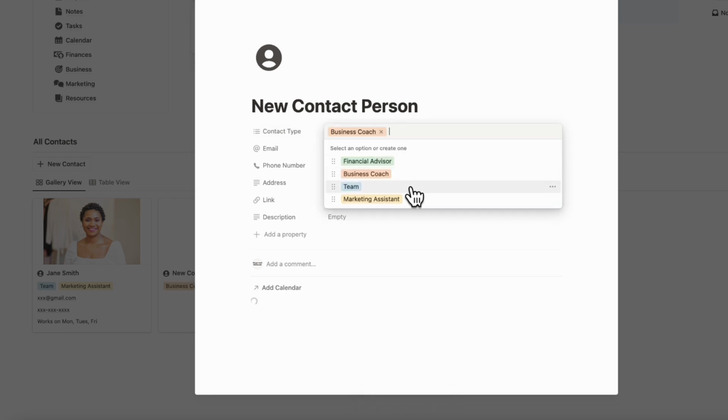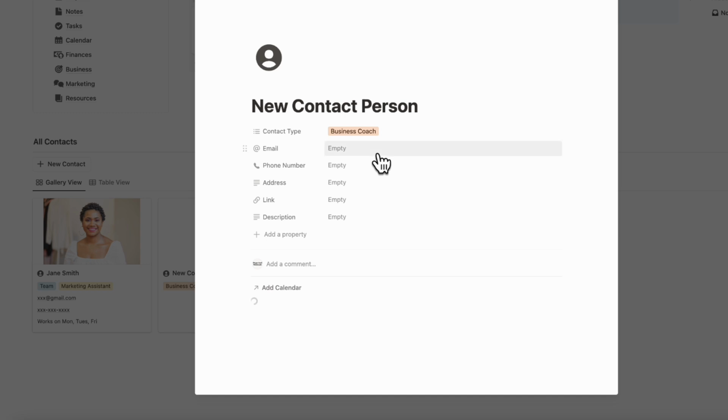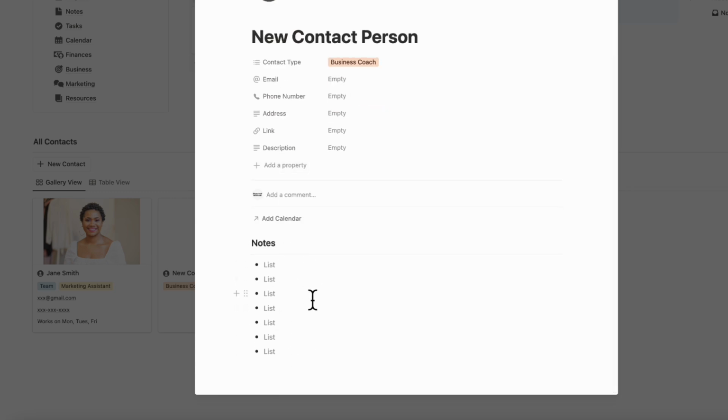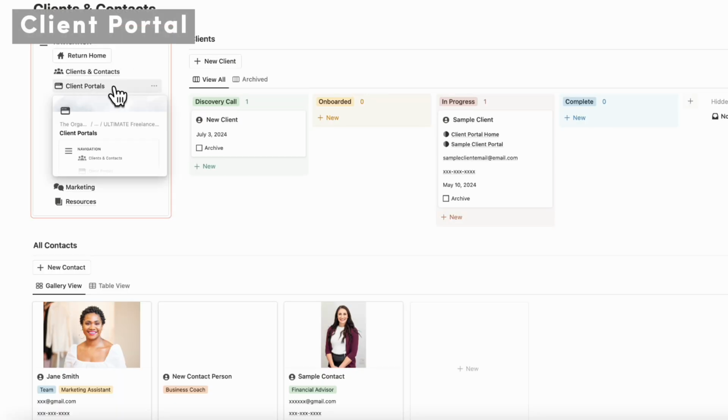Maybe it's a business coach, and you can add their email, phone number, address, link, description, and more. So if you wanted to add more properties, all you have to do is click plus add a property. And you can also collect notes about the person if you need to jot something down. So next, let's go into the client portals.